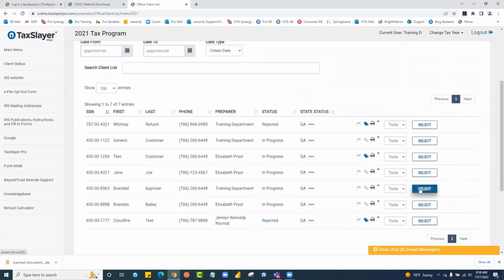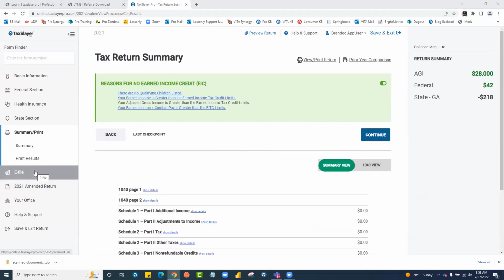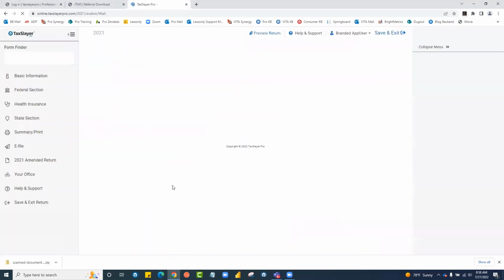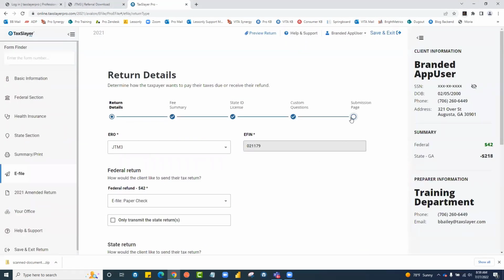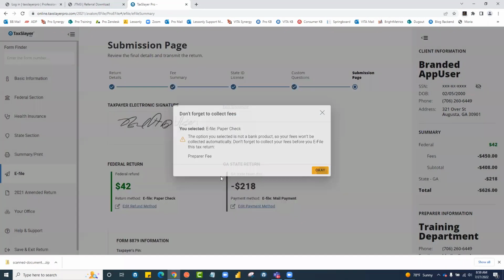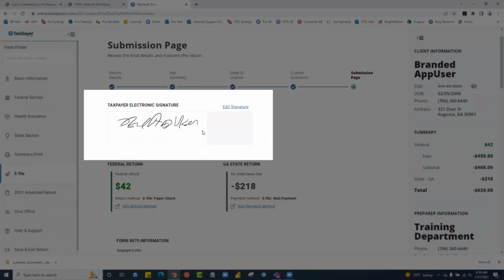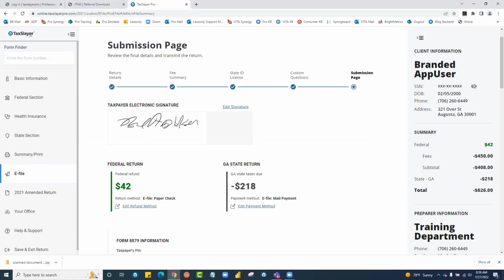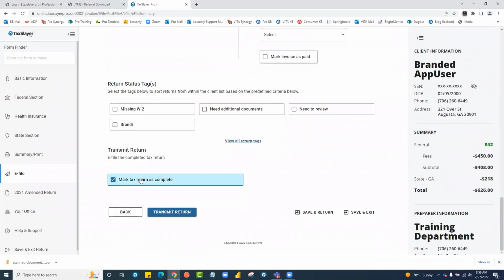Choose Branded App User. We'll go to the e-file section of the return. We'll skip to the submission page. And you can see the taxpayer's signature from the app is now applied to the return. This return is ready to be e-filed. You can mark it complete and choose Transmit Return.